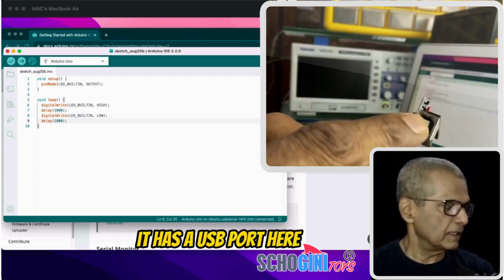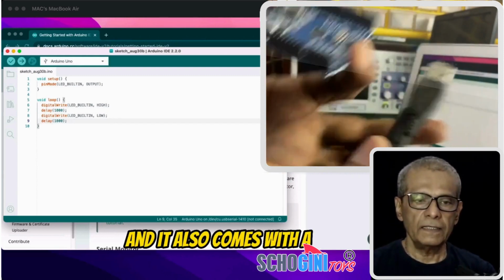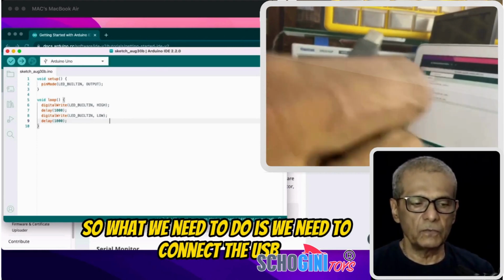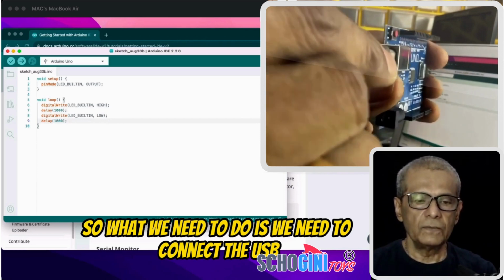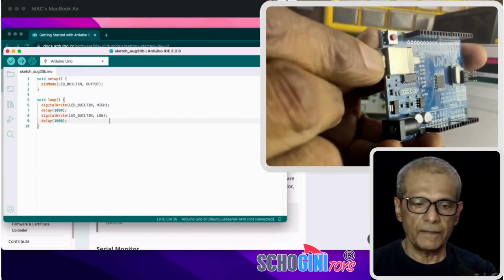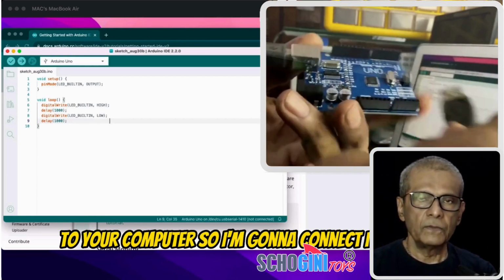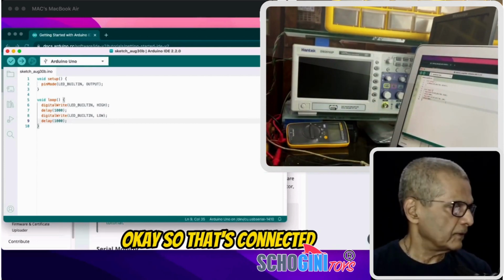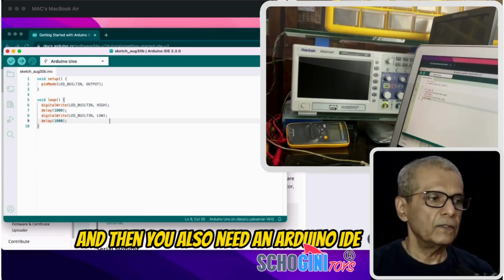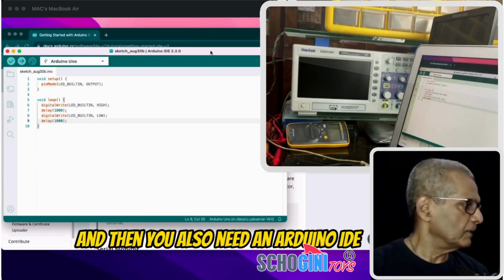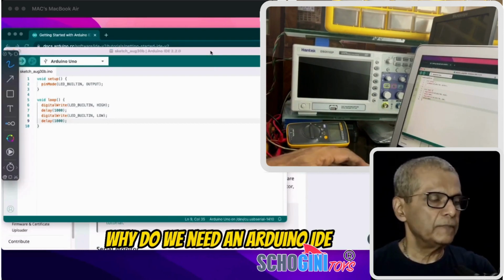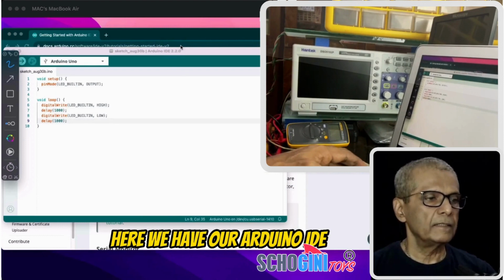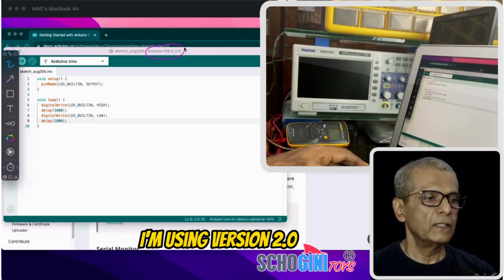Now it has a USB port here, and it also comes with a USB cable. So what we need to do is connect the USB to your computer. So I'm going to connect it. Okay, so that's connected, and then you also need an Arduino IDE. Why do we need an Arduino IDE? Because that is how we program. Here we have Arduino IDE. I am using version 2.0.